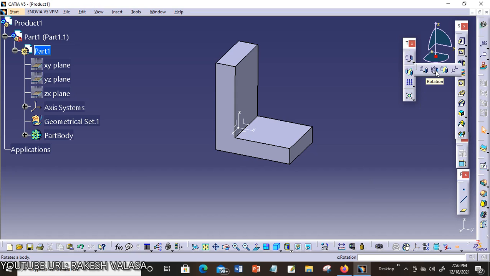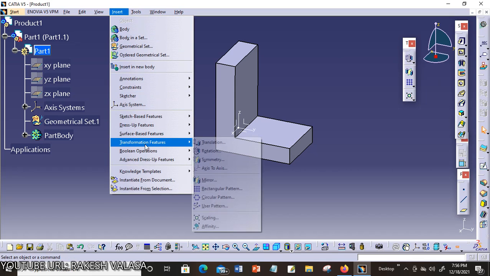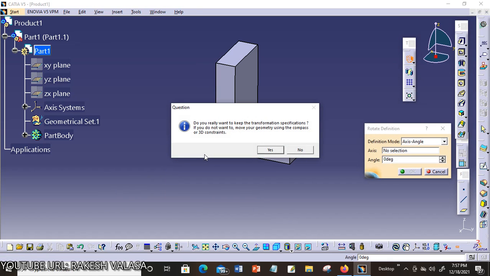You can activate the rotation tool by using the transformation features toolbar. Another option is you can go to the insert menu and choose transformation features. It shows the subtools, and in the subtools you can choose rotation. The rotation tool is used to rotate the body with respect to an axis of rotation.